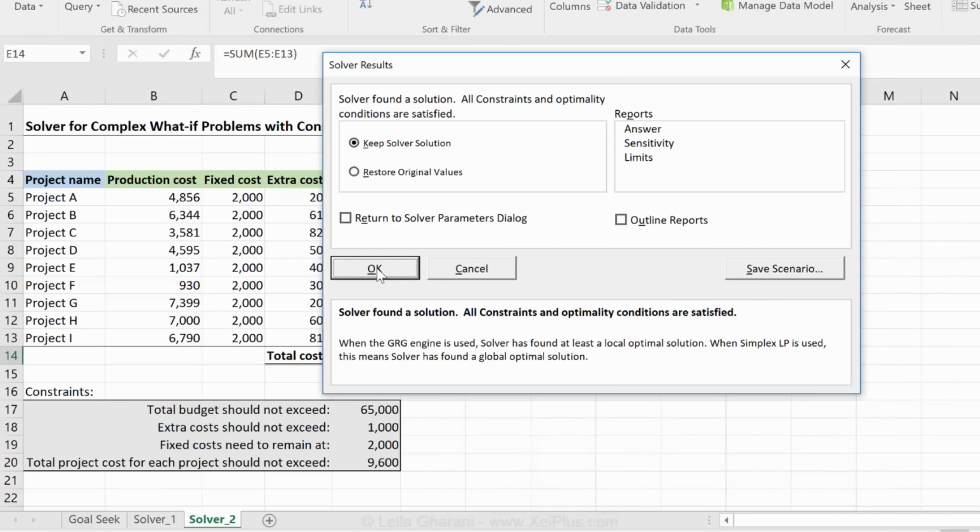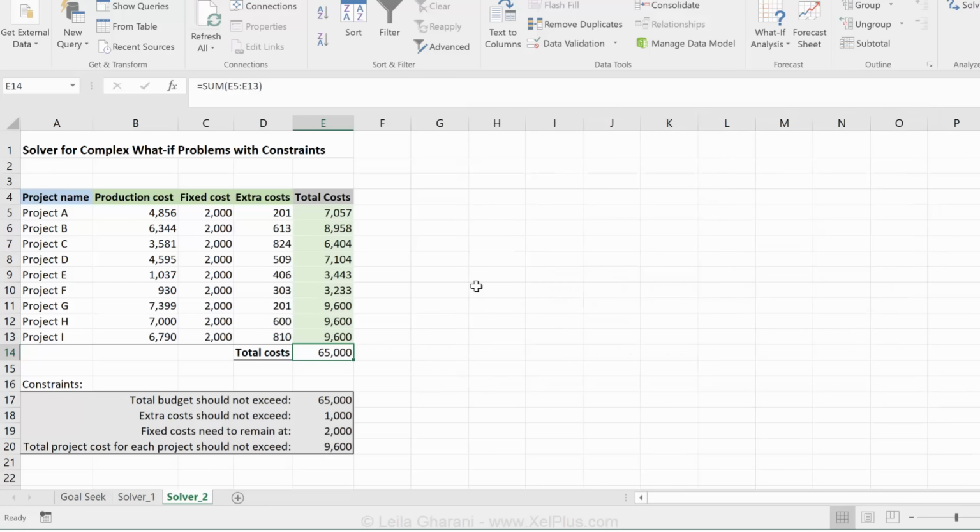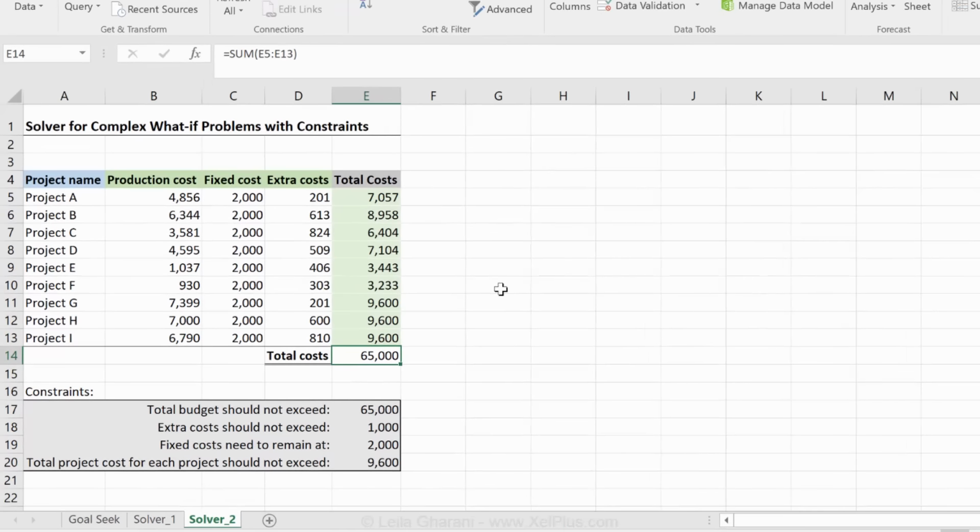Solver found a solution, and let's just go take a look at it. 65,000. This is nowhere close to 1,000. That's fine. And the total cost does not exceed 9,600. So I'm happy with this. I'm going to accept the new input values. So this is how you can use Solver to solve for complex what-if analysis that GoalSeek can't solve for.